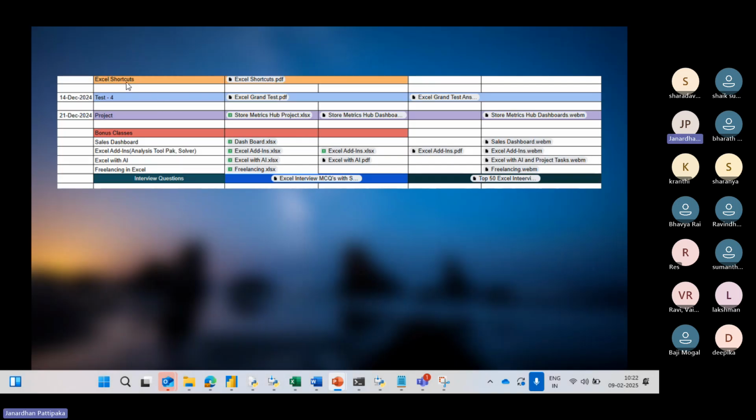After that, I will share one Excel shortcuts PDF, where you can see the Excel shortcuts. The reason being, when you go into an interview, they will ask some Excel shortcuts, so you will have those shortcuts. There is also one Excel test PDF. Some interview questions and answers will be provided.